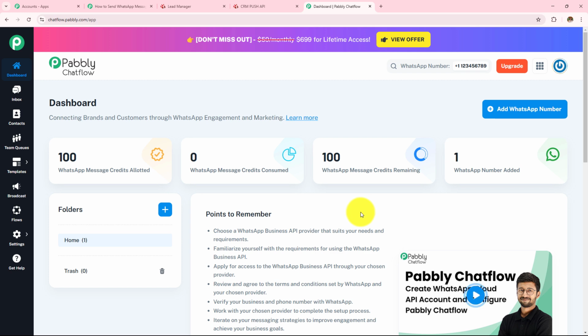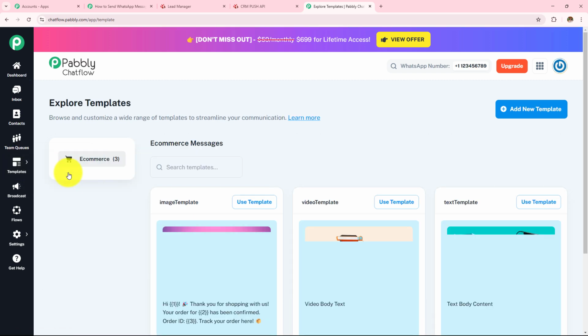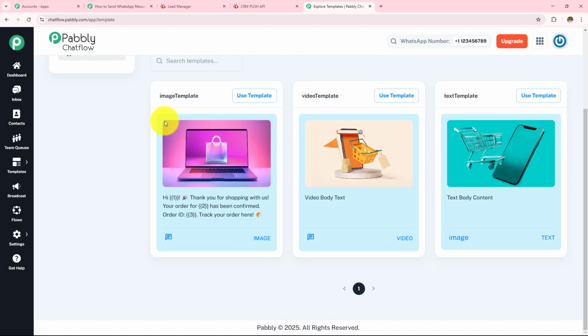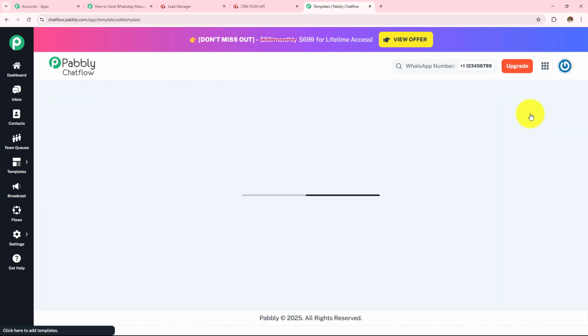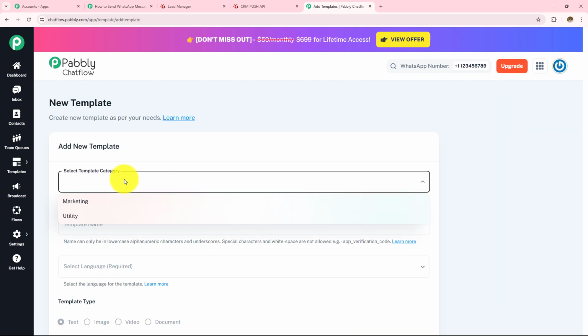So on the left hand side where we can see all these options, I have to click on this templates. Now if you want to explore some new templates, you can click on this explore templates option. If you want to create your own template, go to this templates list. Now as we landed on this templates page, you have to click on this add new template, and then you have to select the template category.